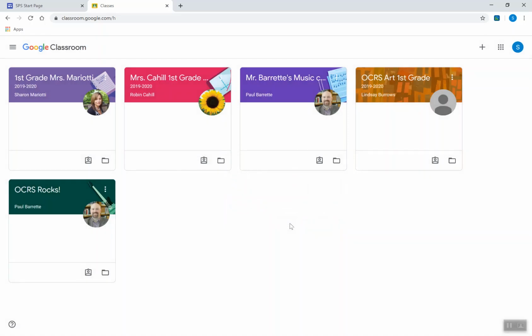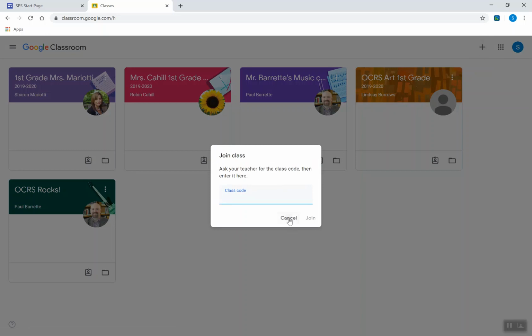Those are the two ways to join a classroom. Either your teacher will already have a box waiting for you with a big join button, and most likely that'll be your classroom teacher. Or if you have a code from your art, music, PE, or library teacher, you need to click the plus button at the top and enter in the class code.